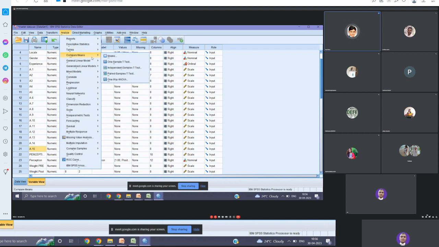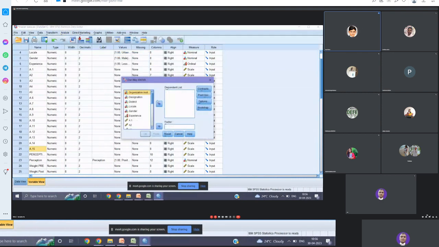Then we go for analyze, compare means. We are comparing different means. We go for one-way ANOVA. We add perception total in the dependent list. And which is the factor which you're going to test now? District. Very good. We go for district here.